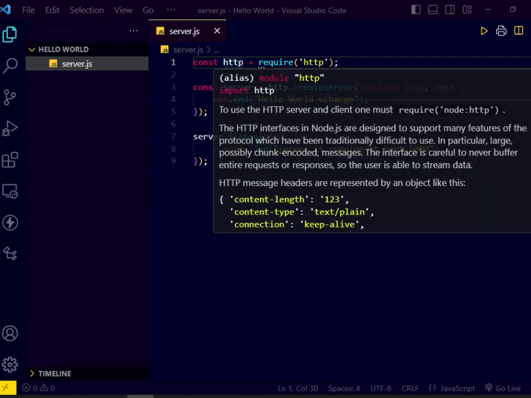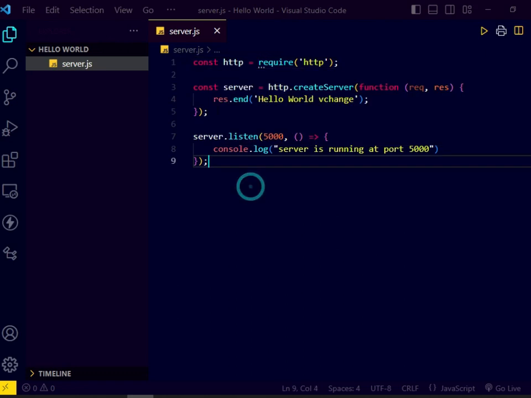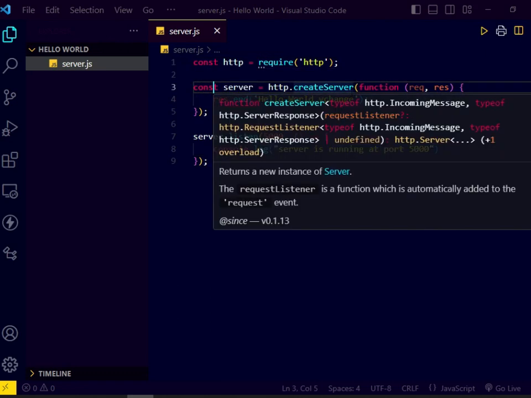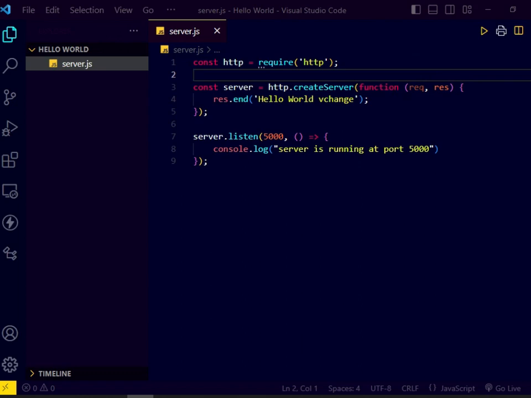Then we created a server using the createServer method. We passed a function to it. The function accepts two arguments, request and response. The request is only used when we want to get some data from the client, and response is the object we use when we want to send any data or response to the client. So here we use res.end to send this string, so that this string will be printed on the browser screen.